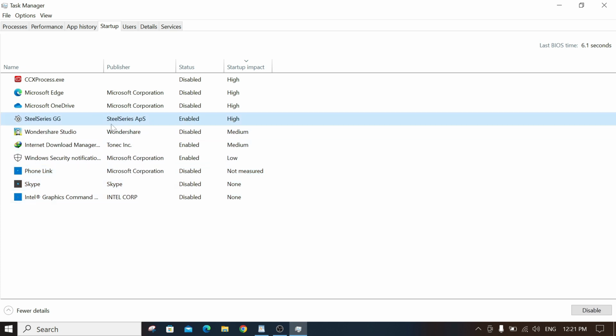For example, I use this software for removing the noise background, so I'm gonna enable it to work on boot time. So this is the way that you can disable or enable the software that will run automatically when you just turn on your PC.